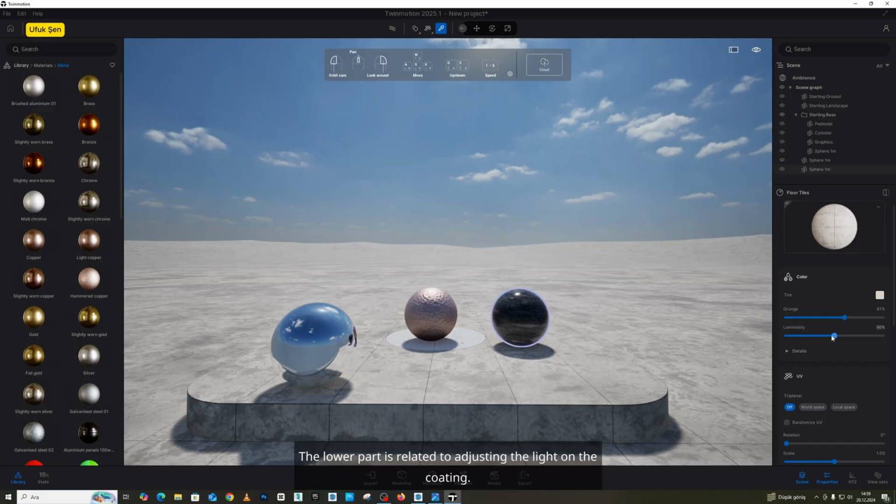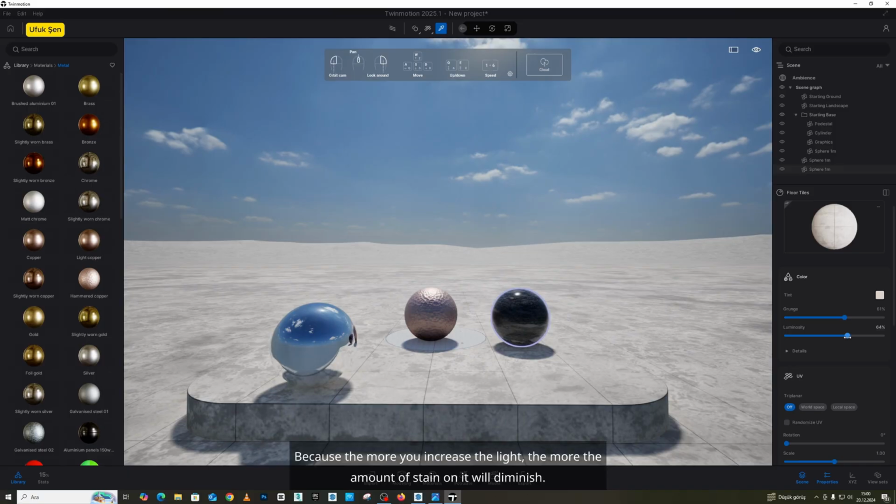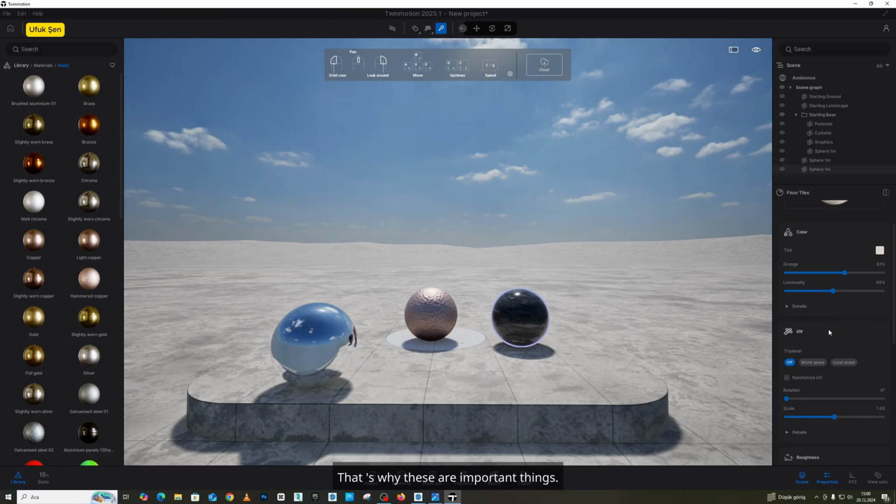The lower part is related to adjusting the light on the coating. If you want the coating to have a slightly shinier surface, you can increase it. If you want it to be darker, you can make it darker. It's ideal for enhancing the effect on interactive surfaces. So, these two actually work together. Because the more you increase the light, the more the amount of stain on it will diminish. Friends, that's why these are important things.